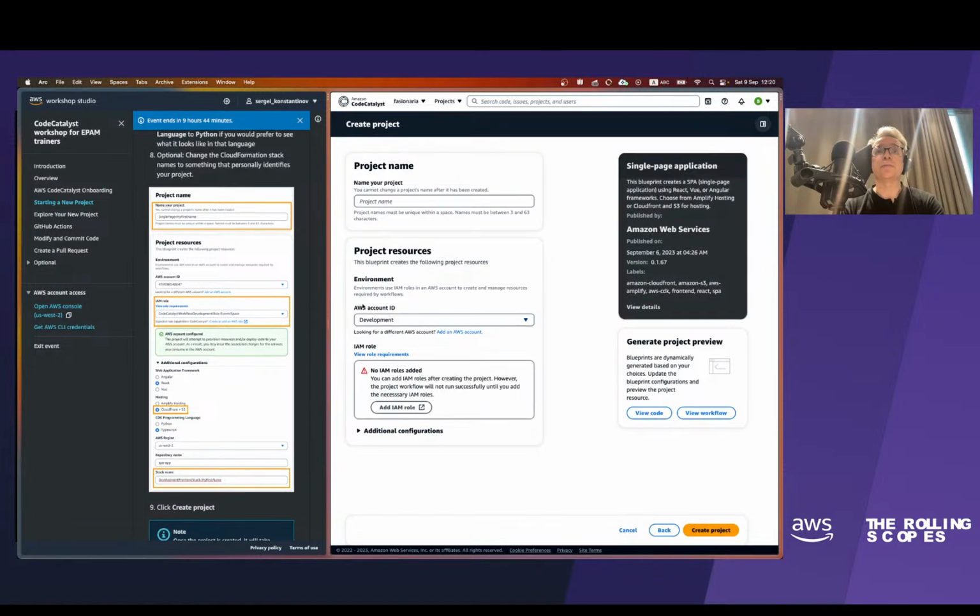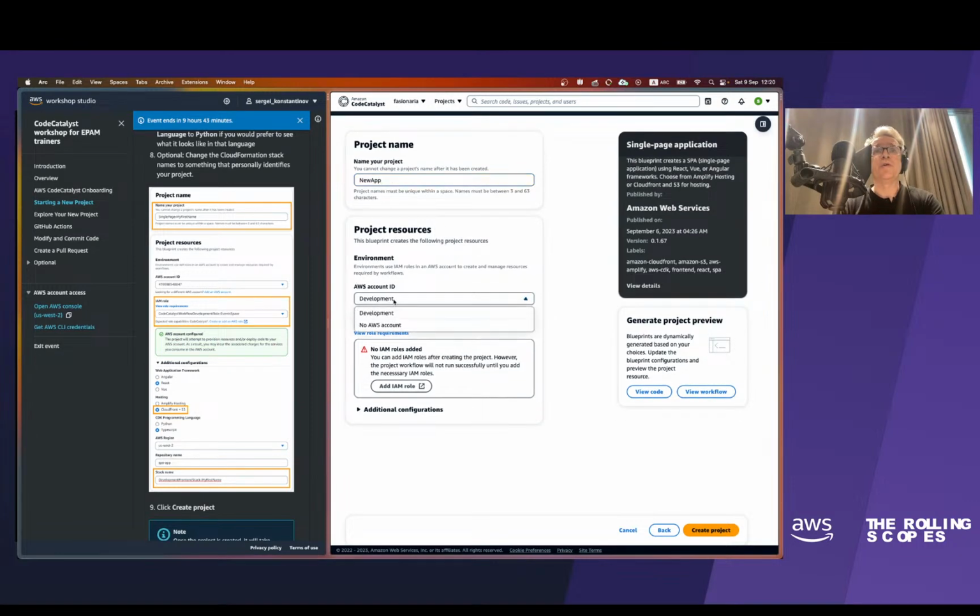So here we need to give a name. Let's give it some fancy name. SPP. No, that's way too short. Like new app. Okay, let's call it new app. We've already automatically chosen the account where we have bound our space from CodeCatalyst.